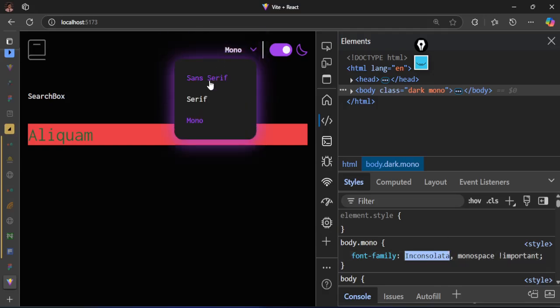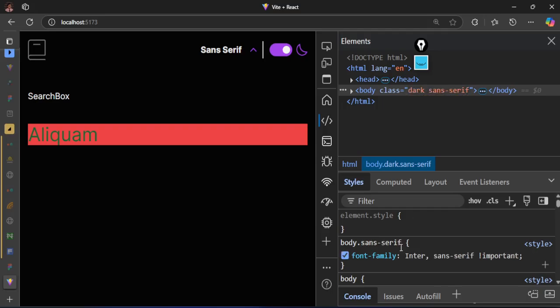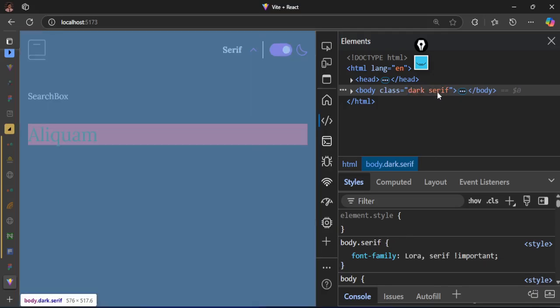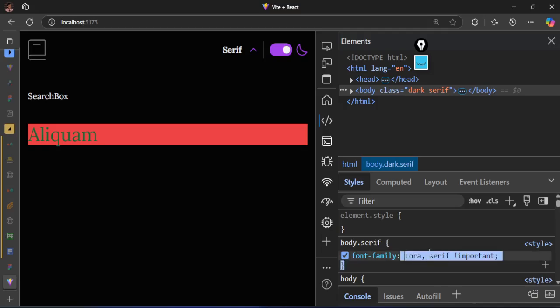So if you click on this sans serif, then it will see sans serif, as you can see, it will pick Inter. And again, when we click on serif, it will see the class serif on the body, and it's going to pick Lora. And now we've set up our font based on what we have here. So as you can see, the search box, the font is different from what we had before.